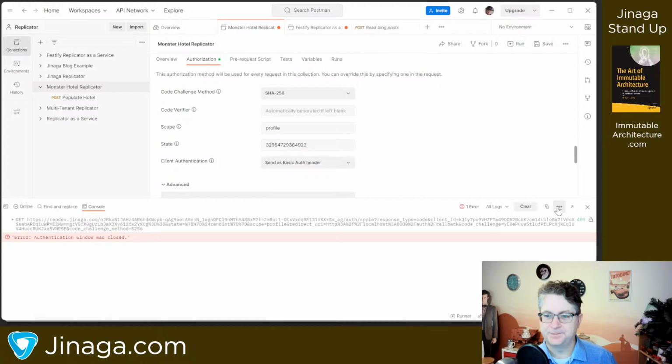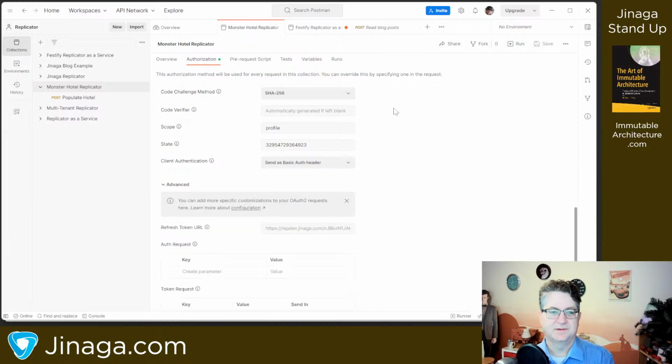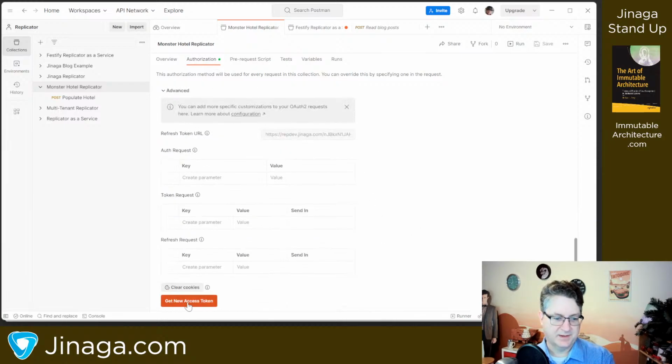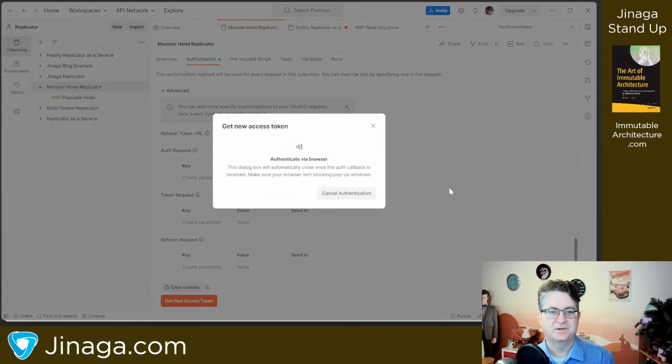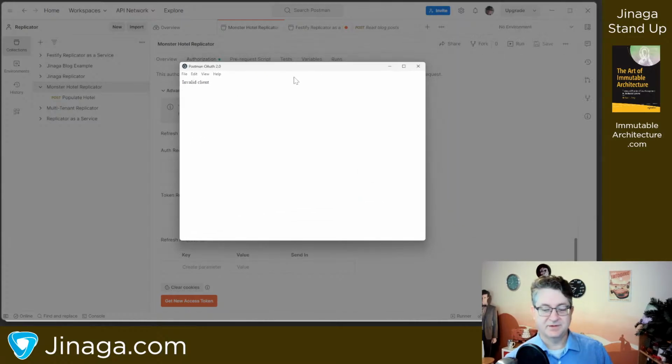Okay, well, let's see if just changing that state has any effect. I don't think it will, but let's give it a try. Get a new access token now. Let's go to the browser, and now it immediately says invalid client. All right, so we have some diagnostics to do, some debugging.